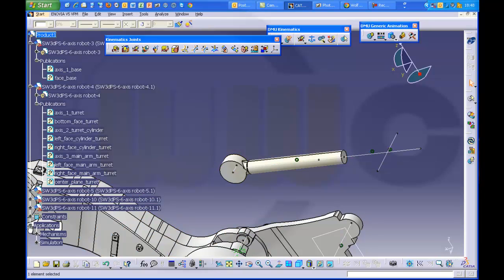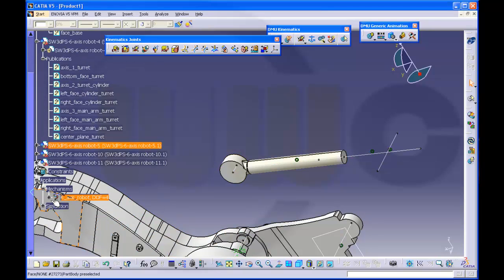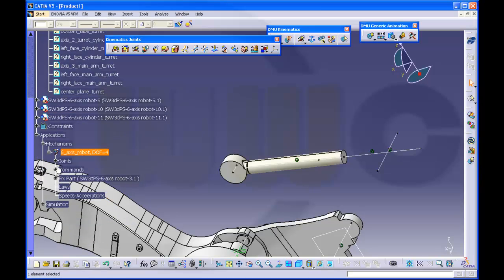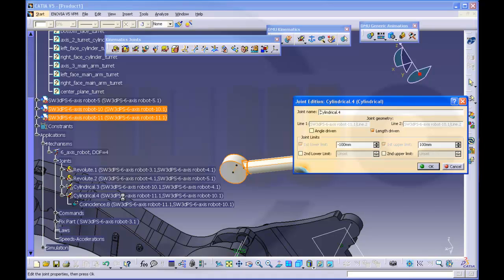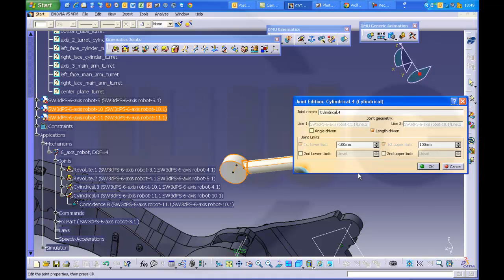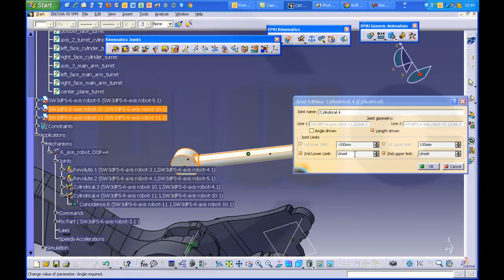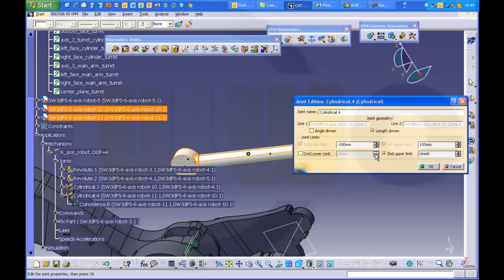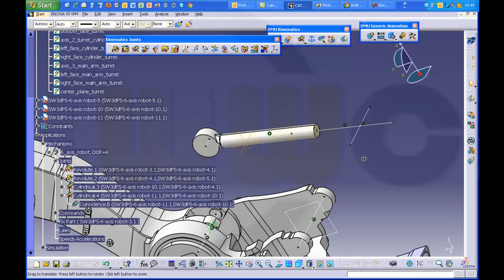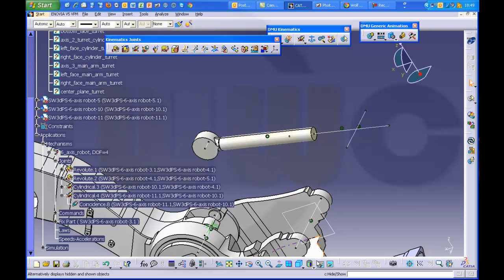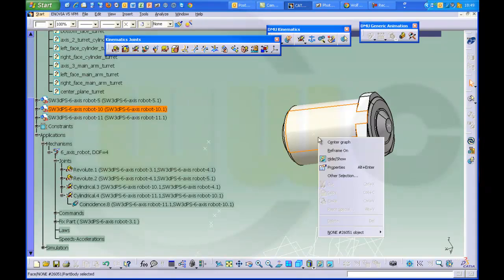Take a look at this joint. It's the last one, it's this one. And second lower limit, second upper limit. Let's make it. Let's take a look. Maybe it's already enough. Okay. Make this visible again.